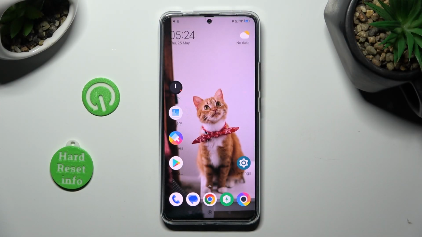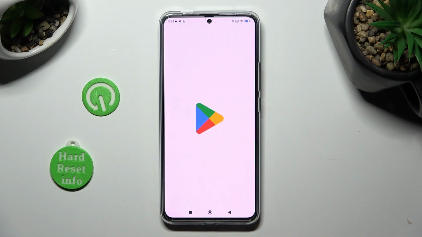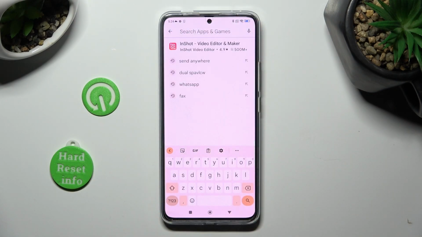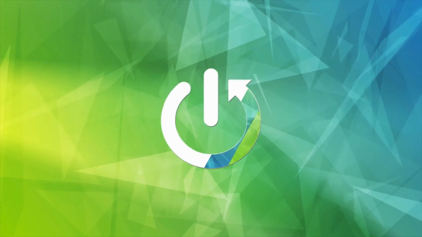In front of me is POCO F5 Pro, and today I would like to show you how you can change and customize keyboard theme on this device.